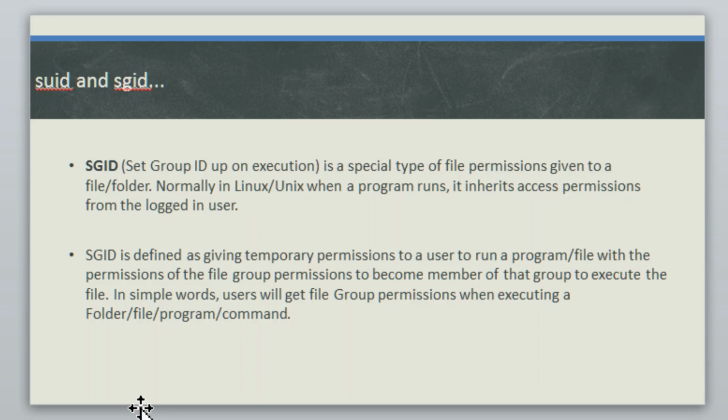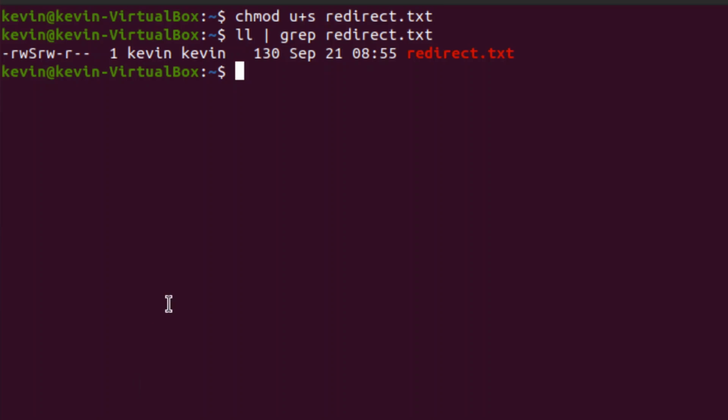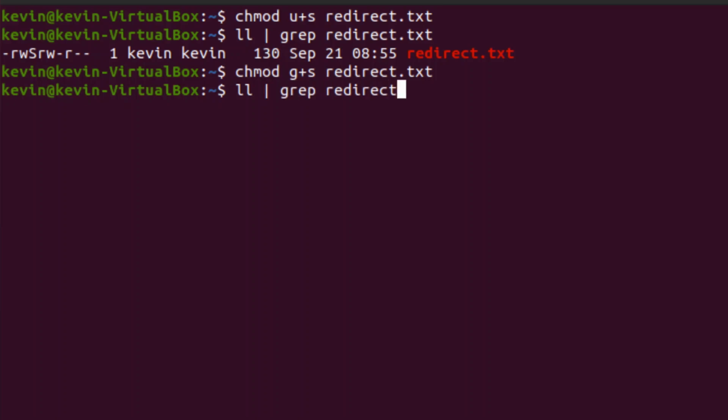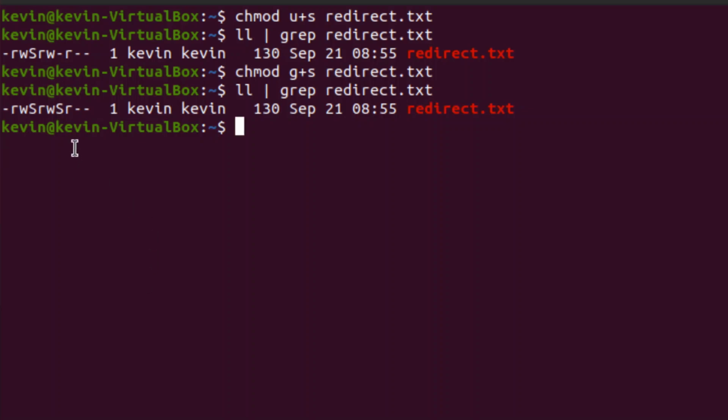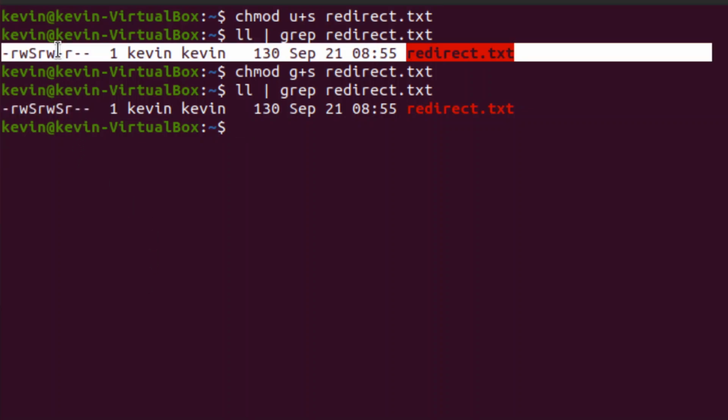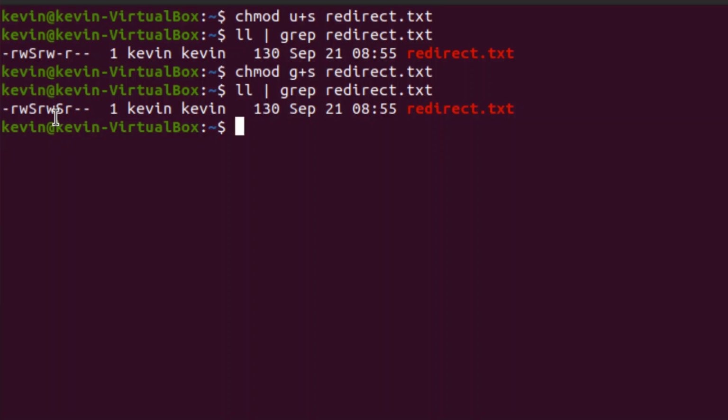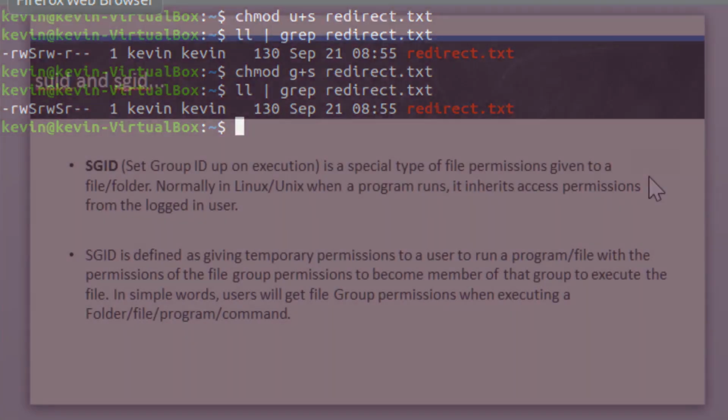And much like set user ID, you can do chmod g+s, or you can do the octal version, which would be chmod 2, and then whatever permissions you want to give it, okay? So I'll demonstrate that very quickly. We're going to use the same file, so we're going to do chmod g+s redirect.txt, okay? And we're going to do an ll, and we're going to grep for that redirect text, okay? Now we see on the group, we have that S, right? Before we didn't have the S here, and now we do. And again, it's capital, meaning that it does not have executable permissions. If it was lowercase, we would have executable permissions, okay?